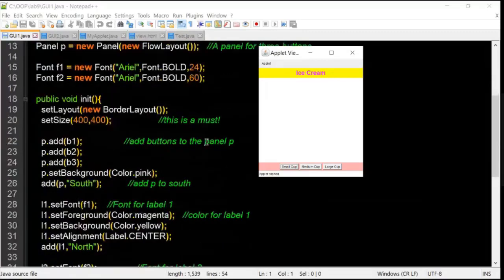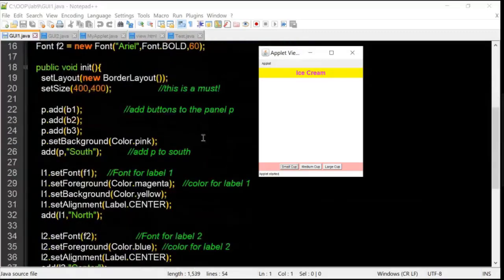Okay, so now we add into the panel, right? And then we put p.setBackground. The background color of this panel is Color.pink. So you look at here, this is pink color. And then in the border layout, we're going to set which location of the border layout this component goes. The panel is in the south location. We call this the south location of the border layout. Okay, we are done with this one.